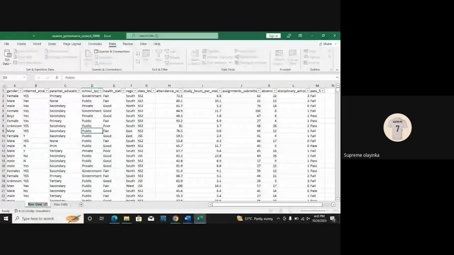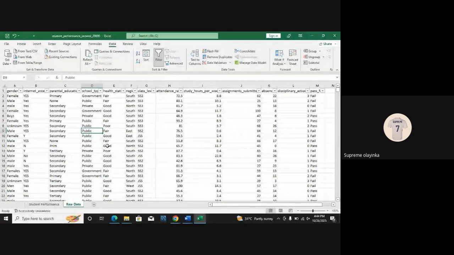So I want to name this one. What can I name it? Let me just say student performance. Basically, I don't want to tamper with the raw data. I want to see how it looks initially. So I want to do another thing here.